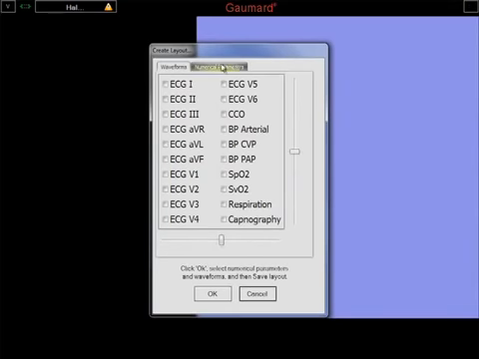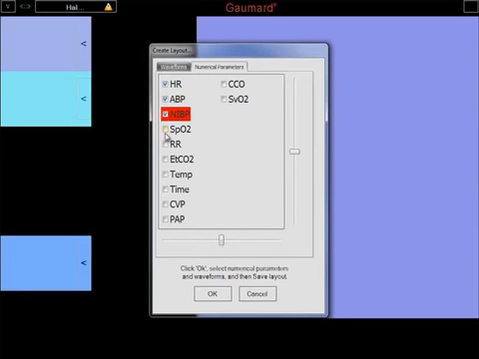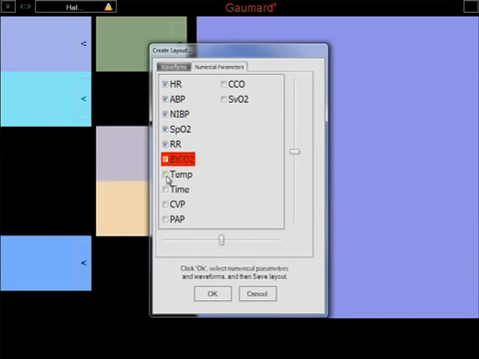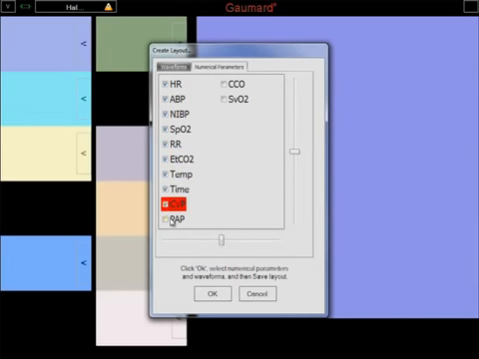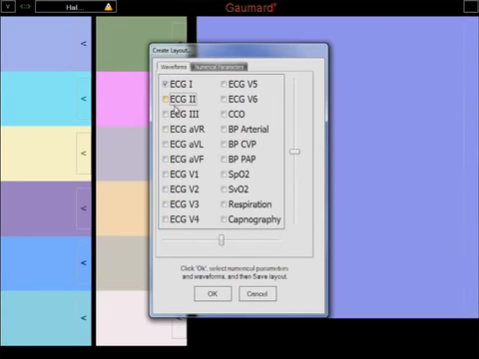Display up to 12 numeric parameters, and select up to 12 dynamic waveforms.